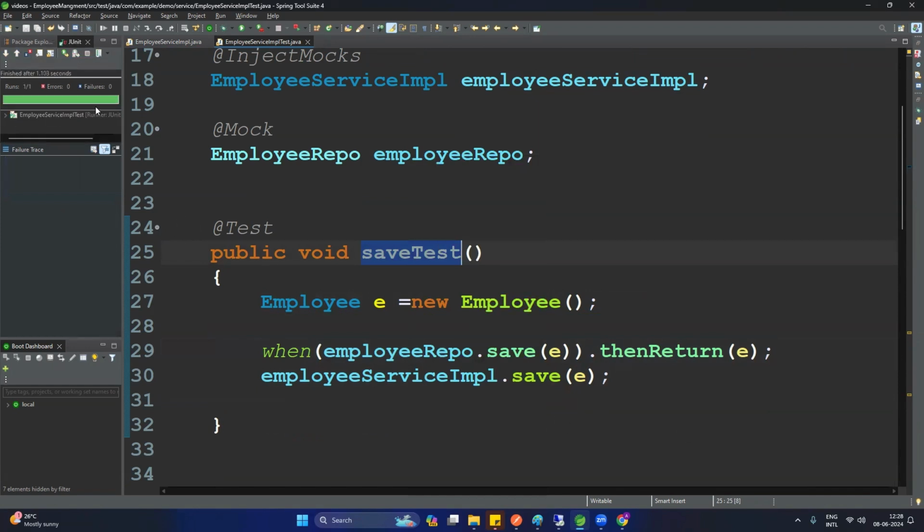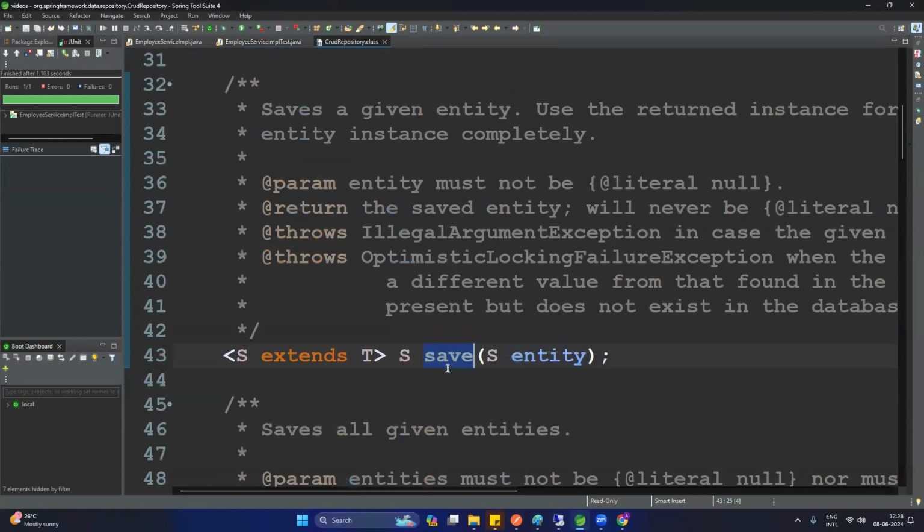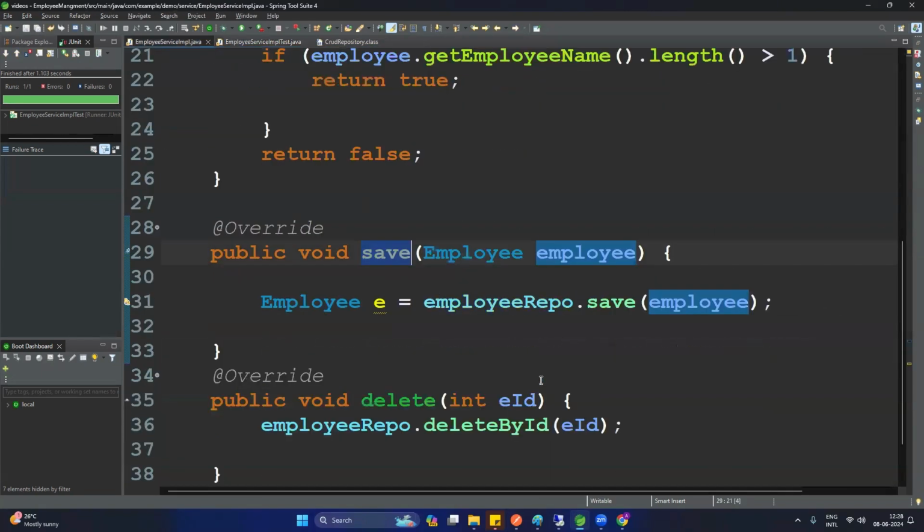You can see that the JUnit test case is passed and there is no null pointer exception. But the question is, what did we test here? Nothing. Why? Let me open this save method and let's discuss. This save method doesn't have any return type, so we cannot compare expected and actual results.